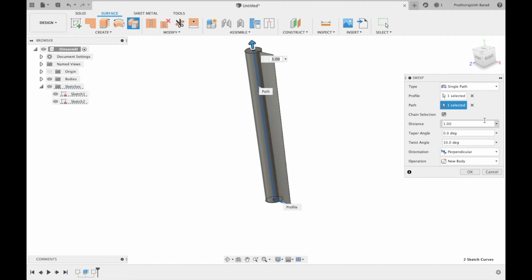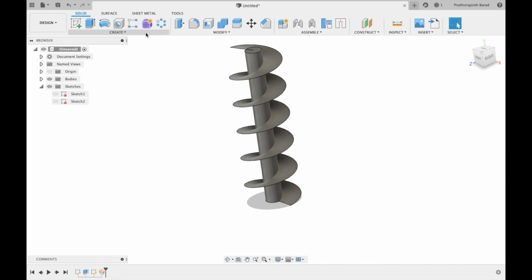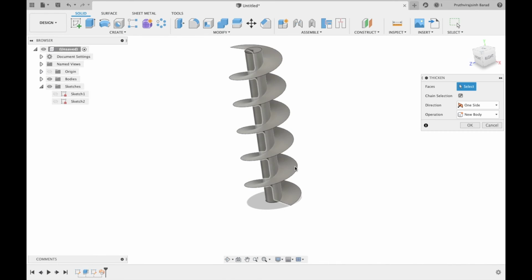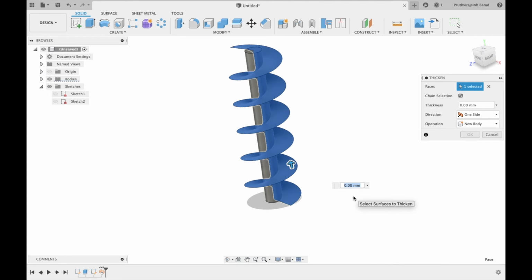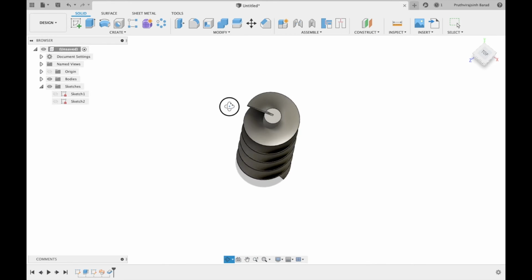Give the twist angle as per your requirement. Now click OK, go to solid modeling, select the thickness, select surface and give the thickness. Click OK. Your screw feeder is ready.